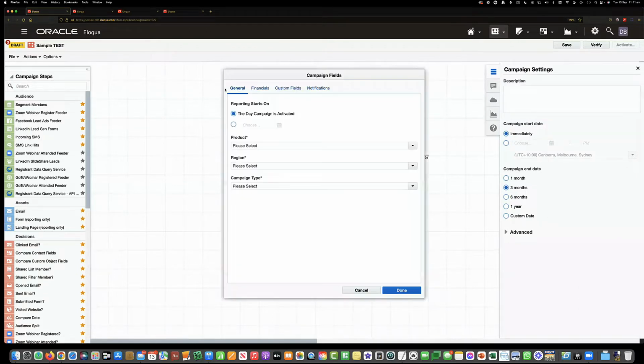Then we have campaign fields. Now, this one will depend on how your individual instance is configured, but these are the reporting areas. So by making these mandatory, these 3 fields here actually feed directly into the dashboards, the Eloqua dashboards, and into Insight, but specifically into the dashboards, which will make the dashboards far more productive instead of just being a big solid block of one color that you can't see any granularity in.